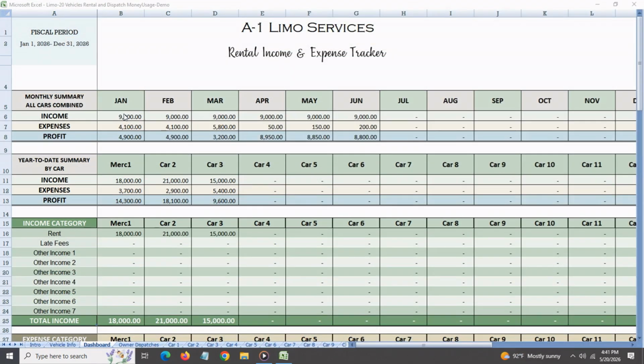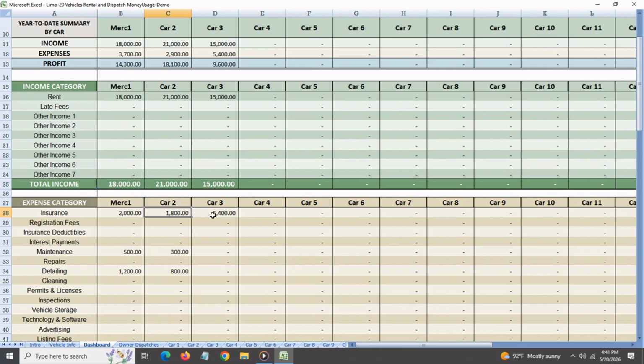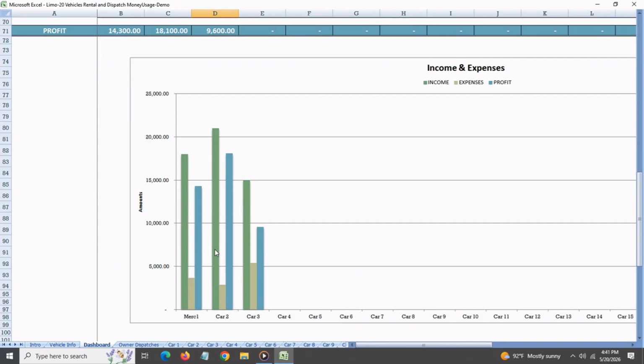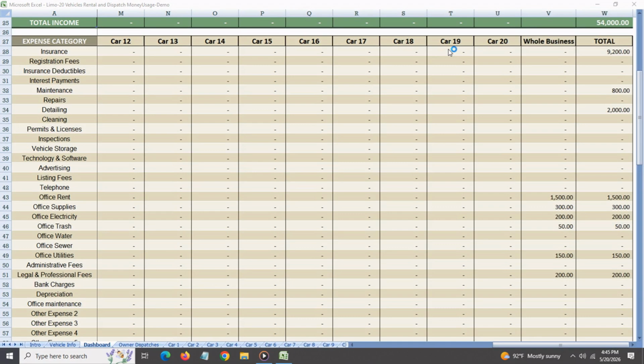Let's take a look at the dashboard. This is automatically generated. You get income, expenses, and profit for all of your cars on a monthly basis. You also get it for each car. And you also get a breakdown by each income category and by each expense category for each car. And below you have a graph showing you income, expenses, and profits for each car. In addition to expenses for each car, you also get to see expenses for your whole business, such as office rent, supplies, electricity, utilities, and so on.